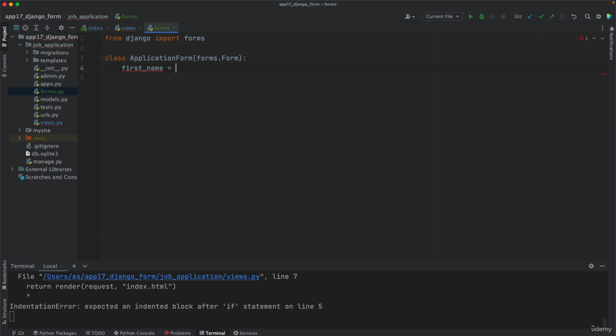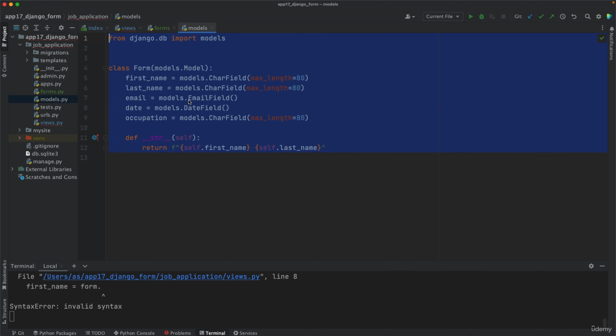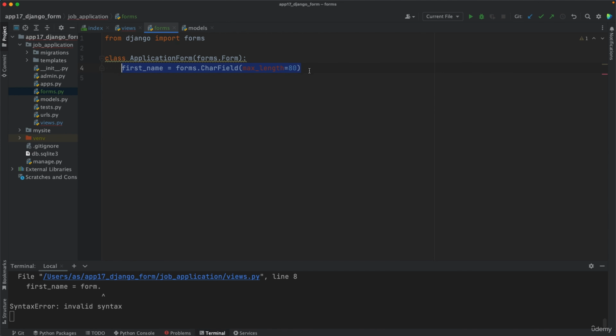First name is equal to forms.CharField with a max length of 80. Wait, but didn't we actually write this already? So does this recall anything? Well, yes. In the models.py file, we already wrote something like what we're writing now. But this here in models.py is the model for the database table. And this here is the model for the application form, which happen to be the same, right?